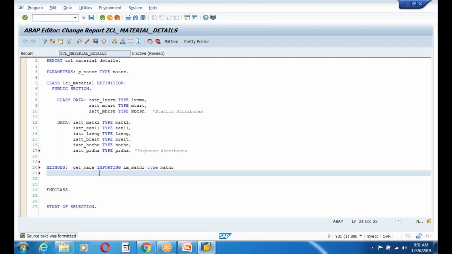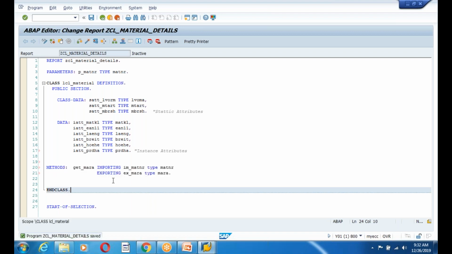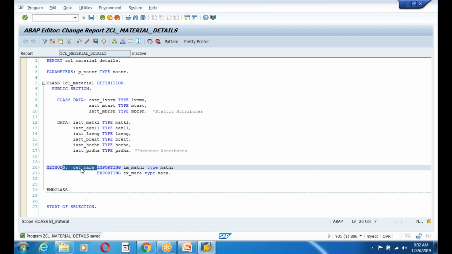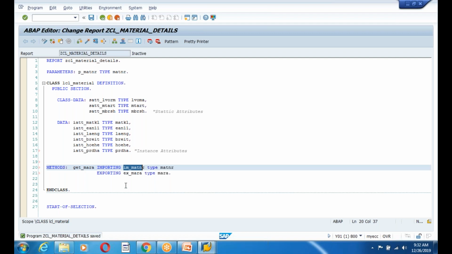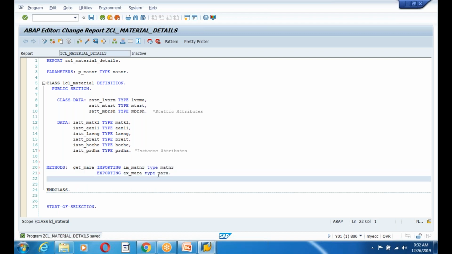And also we are going to define an exporting parameter, so exporting ex underscore Mara, which is a type of Mara. Control S to save. So here I declared one method, get Mara, which will get all the details from the Mara database table. Importing is the material number, and exporting is ex underscore Mara type Mara.